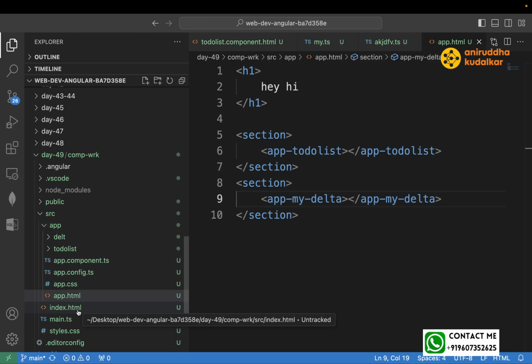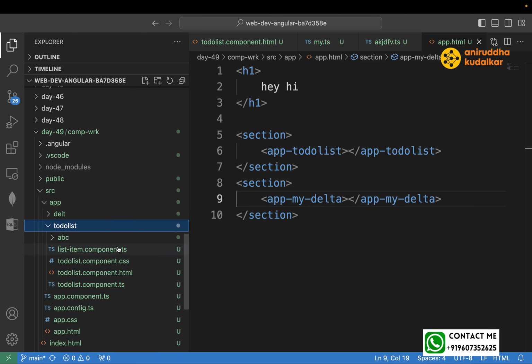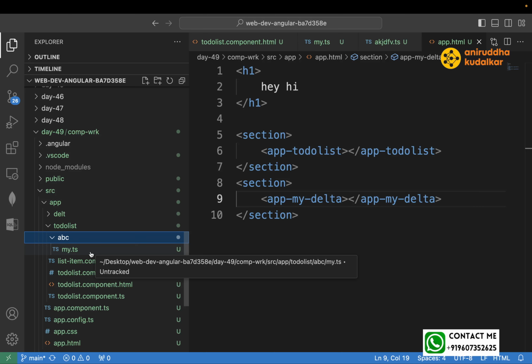Okay, so in that case, suppose just expand the to-do list folder. Here in the ABC, suppose you created one HTML file and there, suppose there is one class. And I want to include that class into the root component. Just specify the name of the.